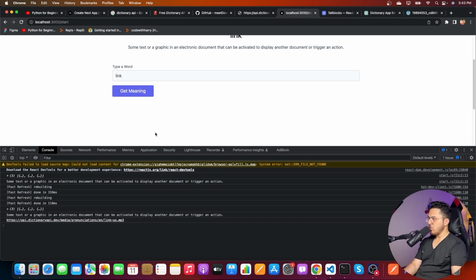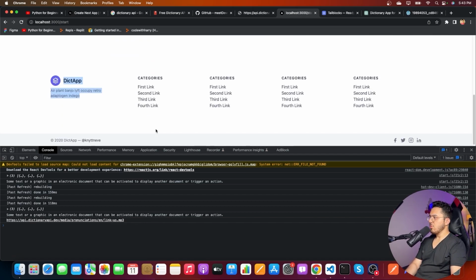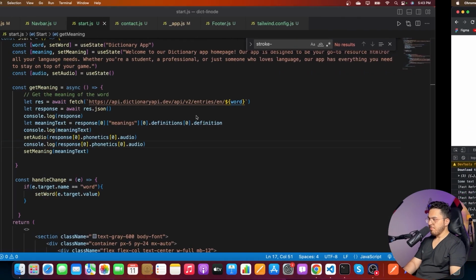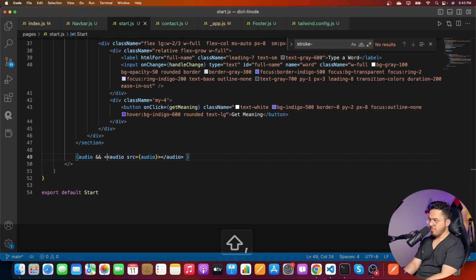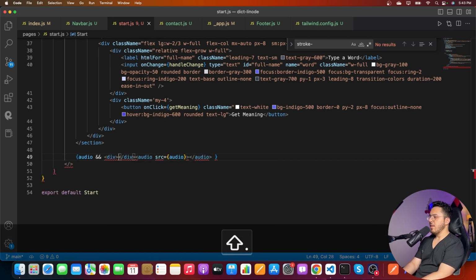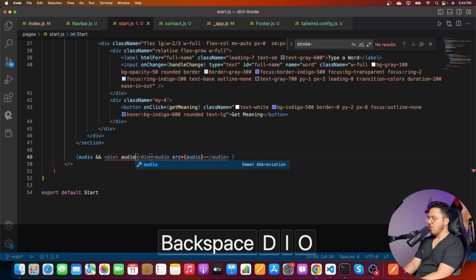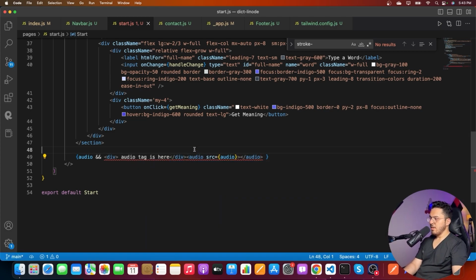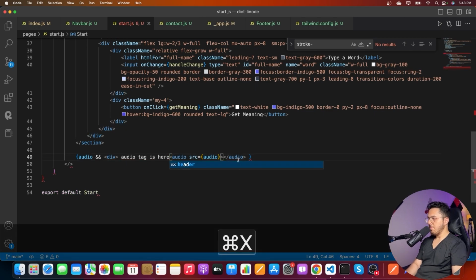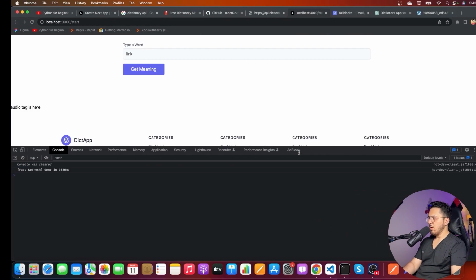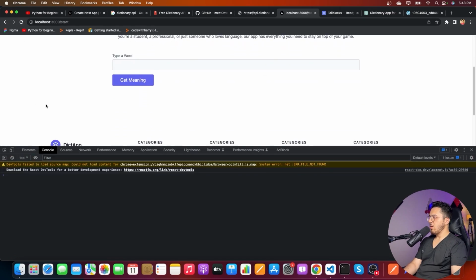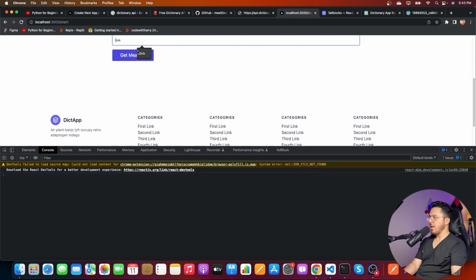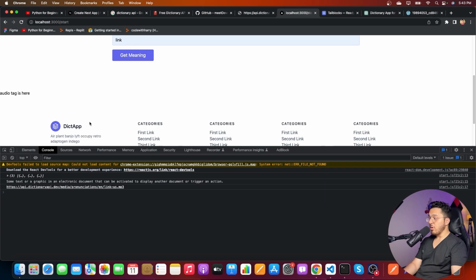But why is this not shown? I want to see this thing here somewhere. This audio tag is not visible and I need to debug it. Let me do something about it. So I'll say div, audio tag is here. Let me wrap this audio tag inside of this. Okay, so audio tag is here. Let me reload this page. Audio tag is not here. Now if I type link and get meaning, audio tag is here, but audio tag is not visible.